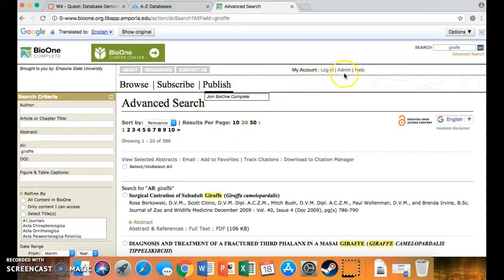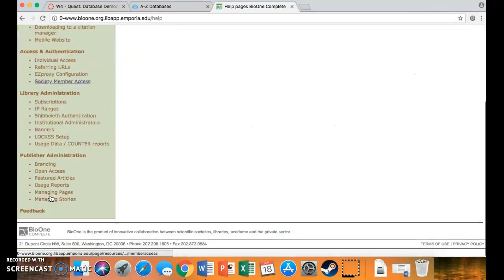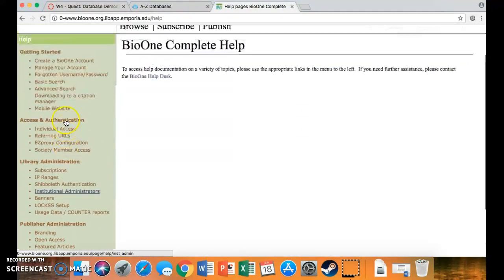So to go to the help section, you can just click right here under my account, and that'll be found on any of the different pages of the website. And once you click that, you're on the help homepage, and as it says right here, you can just use these links off to the left for any of the help that you might need.